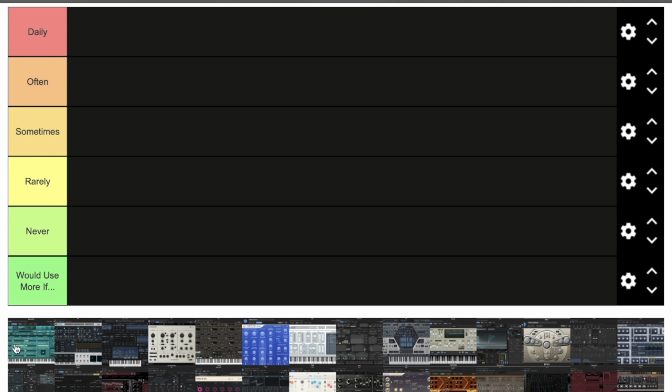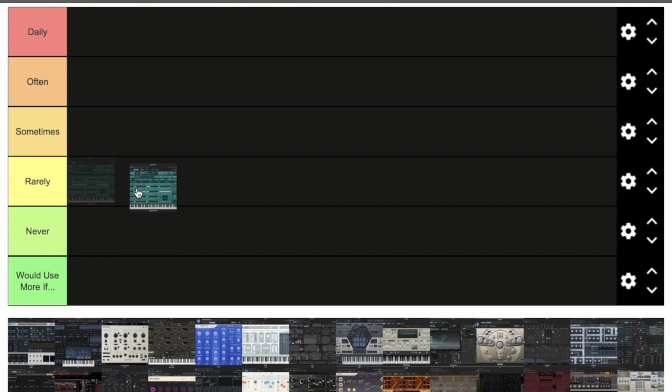Alright, starting off here with Absynth. I think that's going to go into rarely. Thinking about it, I don't feel like it comes up that often. It's kind of like, it's a decent one. It just, I got ones that I use more. You're also quickly going to start seeing my workflow and style preference as this comes together.